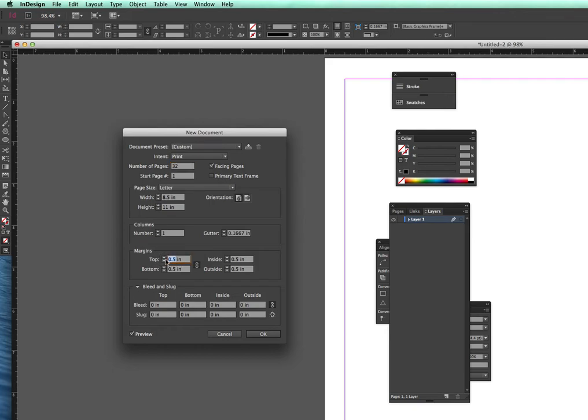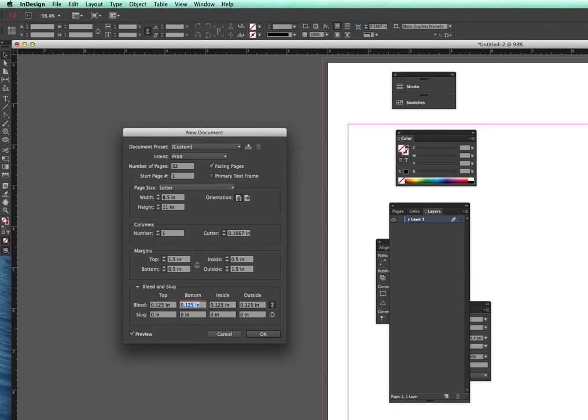Margins, I want to play with those. Let's just say that I want 1.5 at the top, 1.5 on the outside, and I'll keep the inside and the bottom at 1/2. The gutter I'll keep the same. I do want that bleed of 0.125 all the way around.